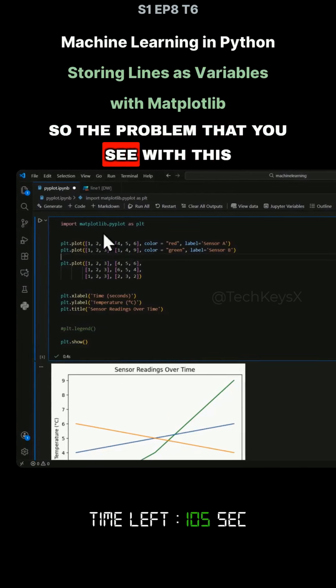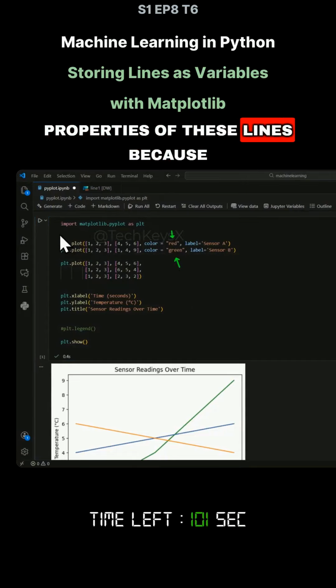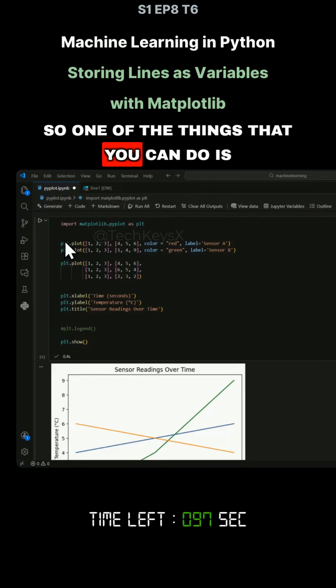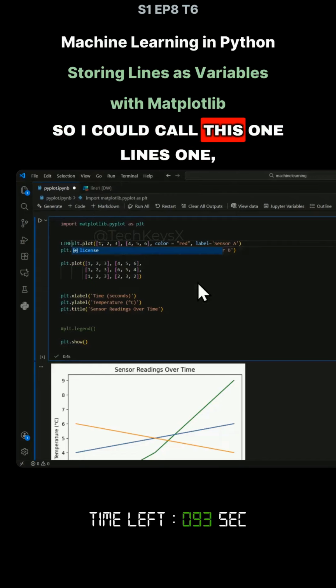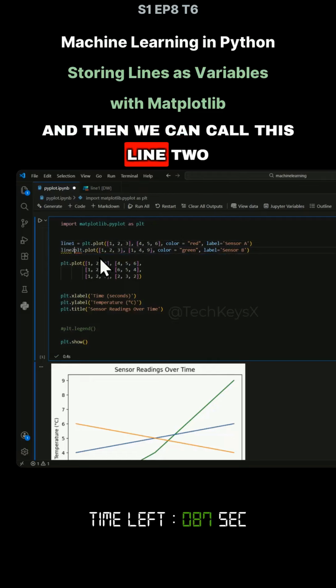So the problem that you see with this is that you cannot change the properties of these lines because you haven't got a reference point to refer to. So one of the things that you can do is declare a variable in front of this. So I could call this one line1, and that could be your first dataset line. And then we can call this line2.